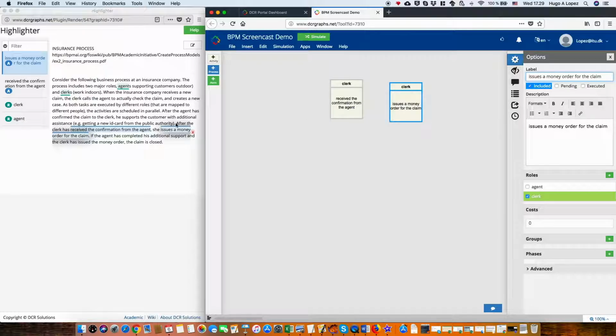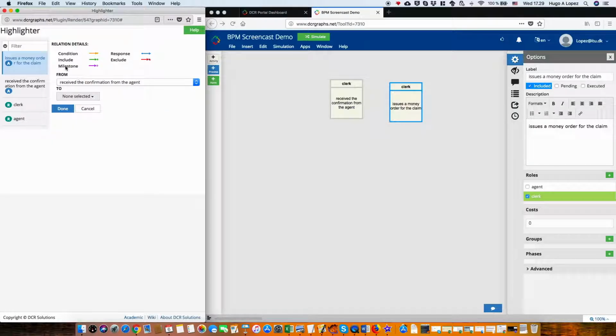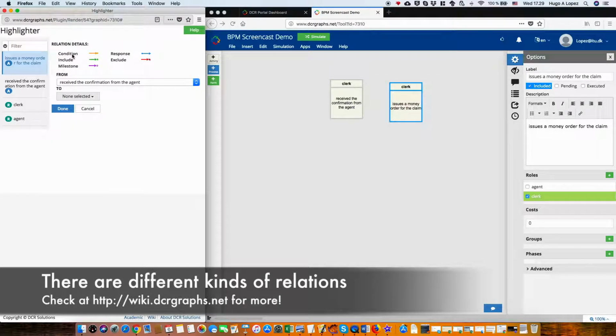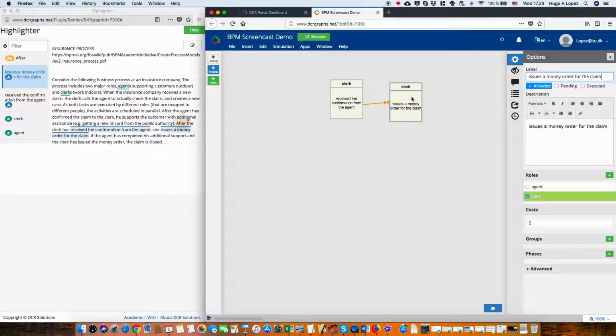We also know that there's a constraint that she cannot issue the money order before making the confirmation. So we're gonna identify such a constraint in the highlighter tool, saying this is a relation. What kind of relation? It's a condition, because you cannot start doing one before the other. So from this one to issuing the money order, you can do one to many or many to one, depending on what we need. And then we just click on done, and then we already have certain constraints in here.